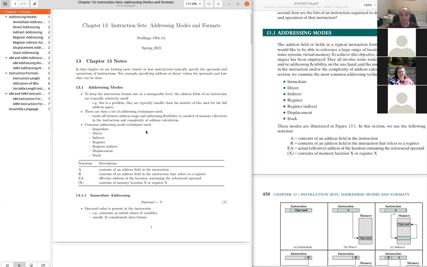So to keep the format size manageable, we have to make compromises. Like we've already seen, we might try to restrict ourselves to two addresses instead of three, even though there's a natural argument to be made that you want your two operands and then the destination where the result goes specified as a third operand. But often we stick with two, where the destination is implied.